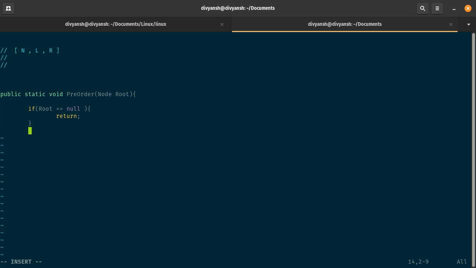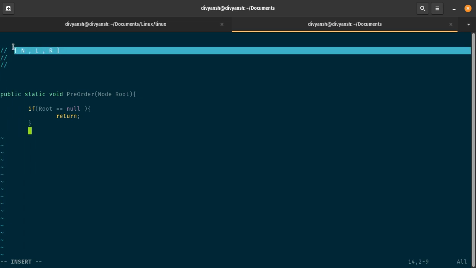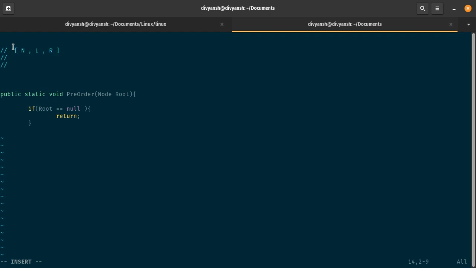Now the next thing is, according to a formula, I'm simply saying this as a formula, this is basically the basic algorithm of pre-order traversal, how pre-order traversal works. First we visit the node and then the left side and the right side of that node. So let's implement this. Visiting that particular node basically means printing the data of that node. So how do you print the data of a particular node?